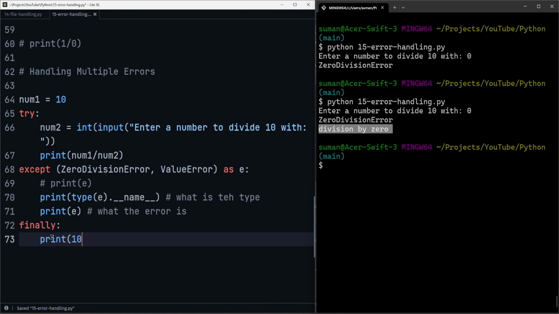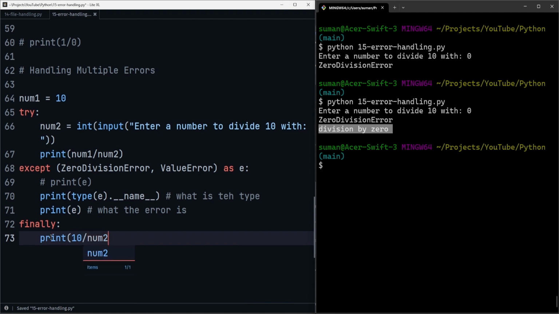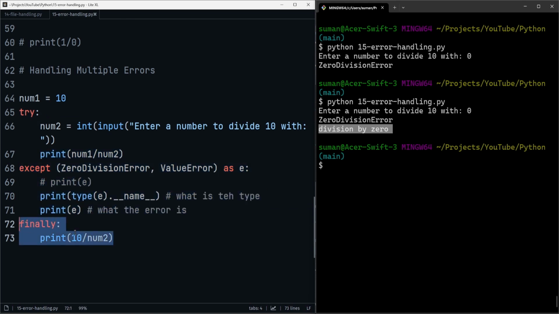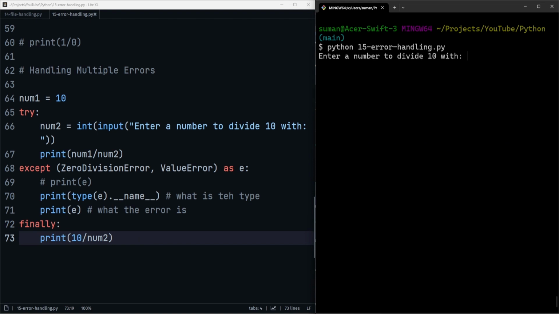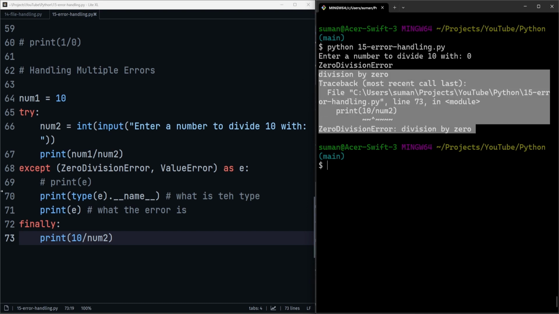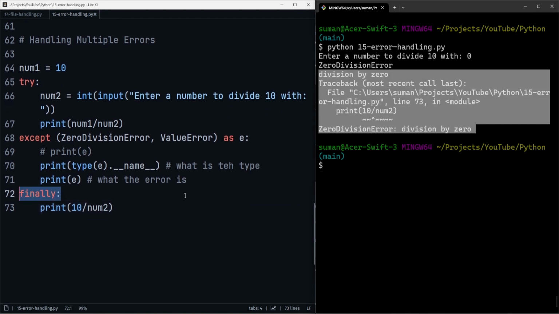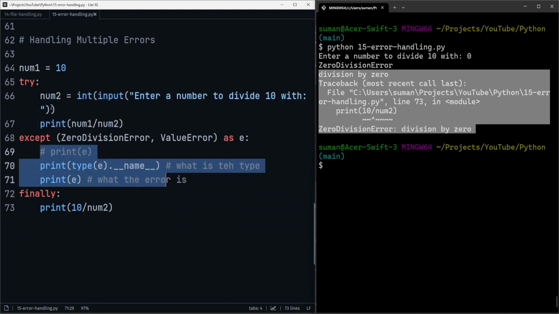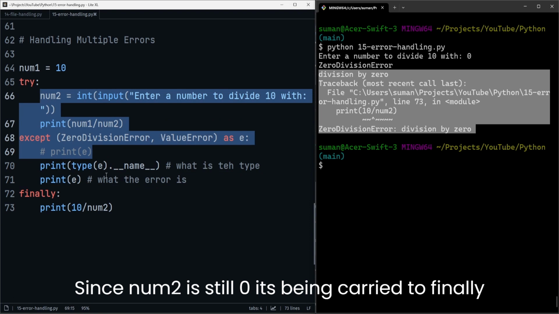So suppose we say here print 10 by num2. What do you think? Will this throw an error or not? We handled the exception. Then in the finally we once more print 10 by num2. Will this throw an error? Let's see. If you run this and put 0 here, see, it still threw an error. Why? Because as I said earlier, finally will always run. It does not matter if this threw an error and it was handled properly. Finally will always run after the completion of try and except.